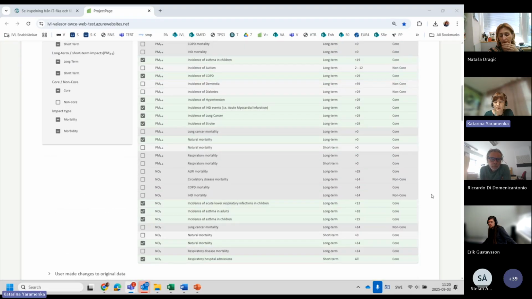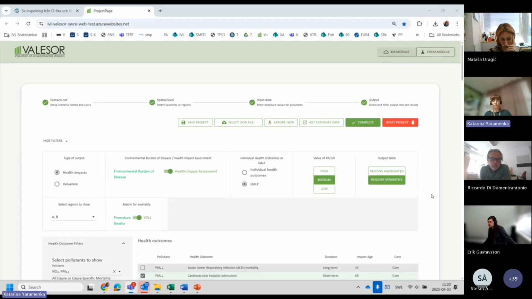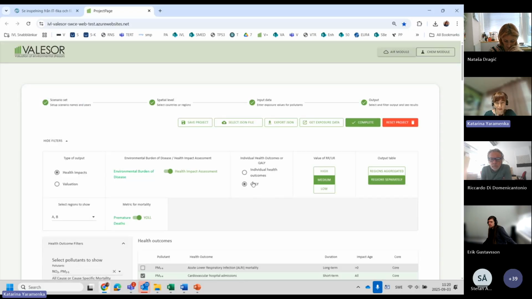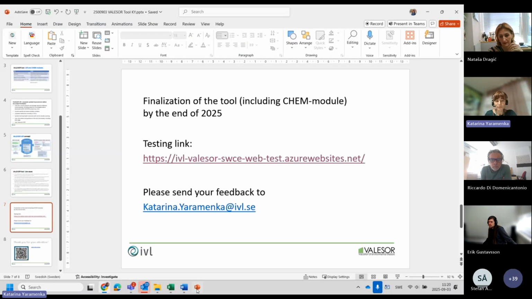So I guess I will stop this demonstration now, and again reset the project just to show how it works. So this is what all the air model, the CAM model, is not calculating any results now, but we're working on it.